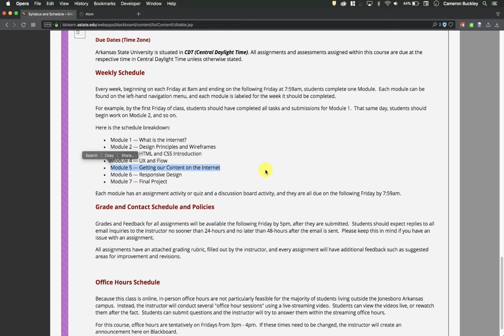Module 5, we're actually going to talk about getting our content onto the internet. You're going to learn how to use FTP, which is a file transfer protocol. It's basically used to upload your content onto a web server so that it's publicly accessible.